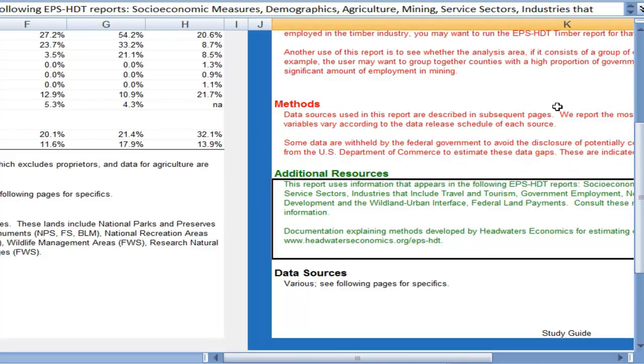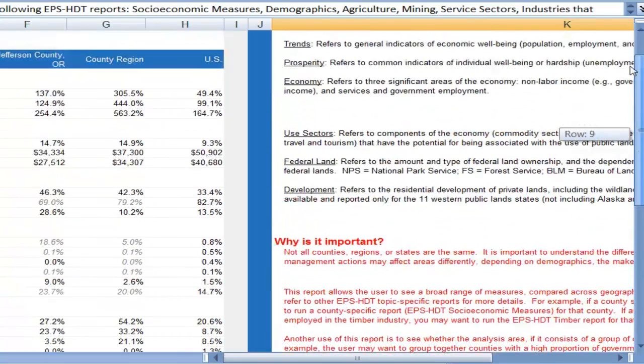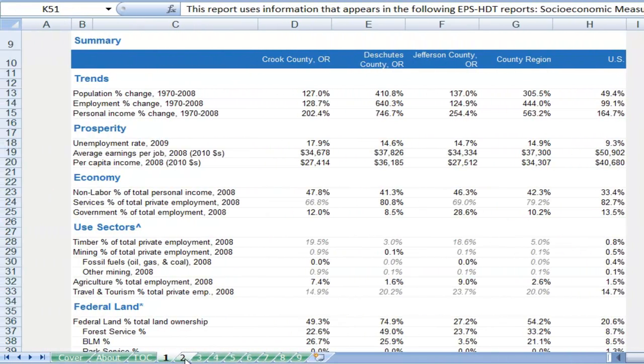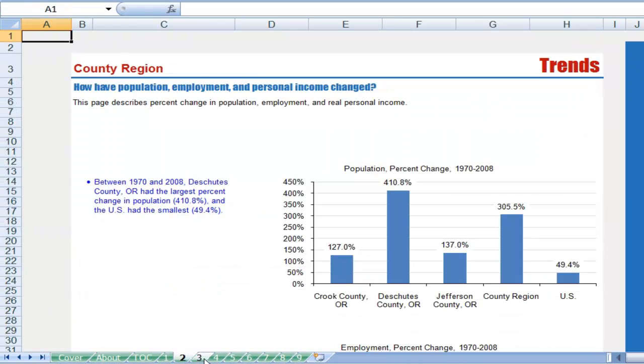You can see the same information that is presented in this table in other forms, such as side-by-side bar charts, by clicking on each of the tabs in the report.